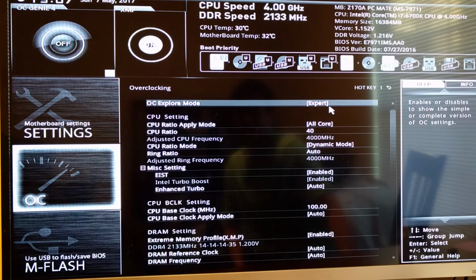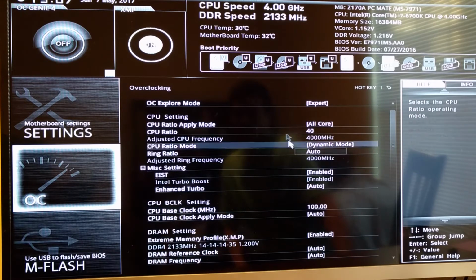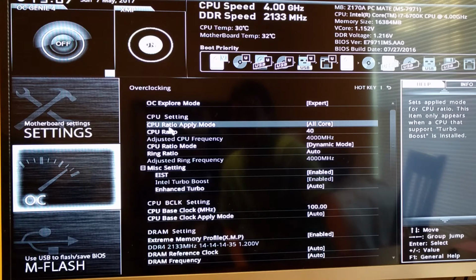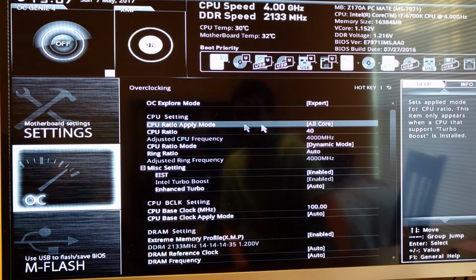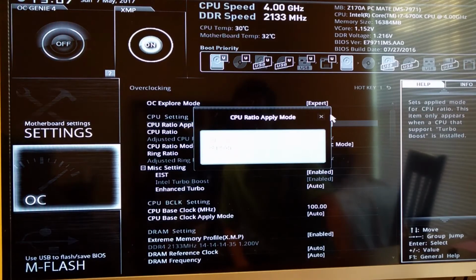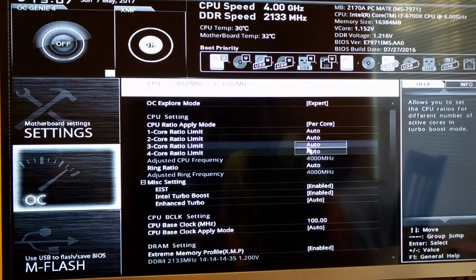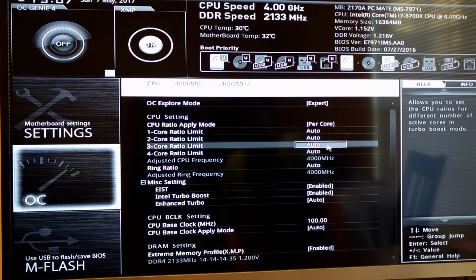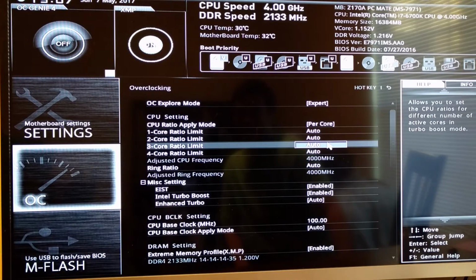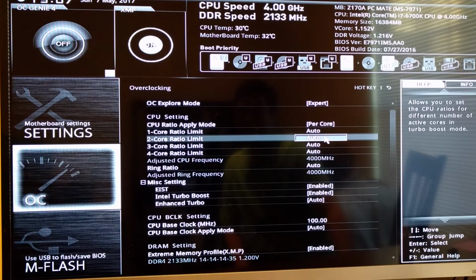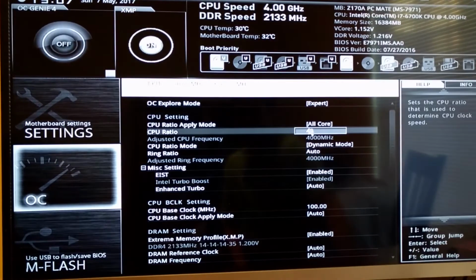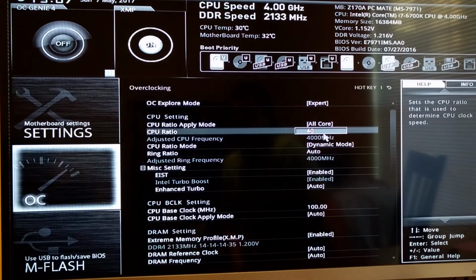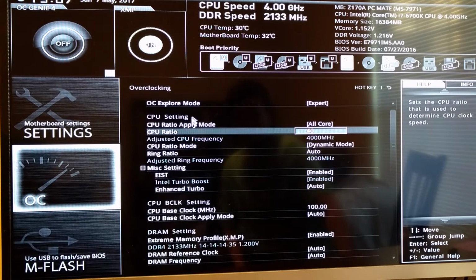So what you'll have here is your overclocking settings. You have your CPU settings, your CPU ratio. This was the apply mode, so you can apply it to all cores, single cores. So you could even go per core, and you can go through and set a higher core clock for a specific core itself, just in case you're doing a task that just uses 1, 2, or 3 cores. What we're doing now is we're going to go ahead and overclock them all. So your CPU ratio is at 40.